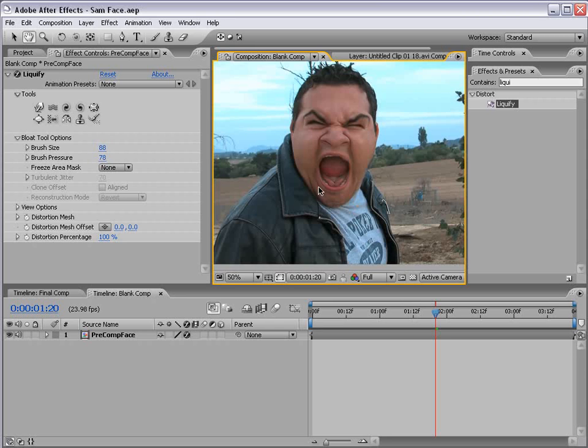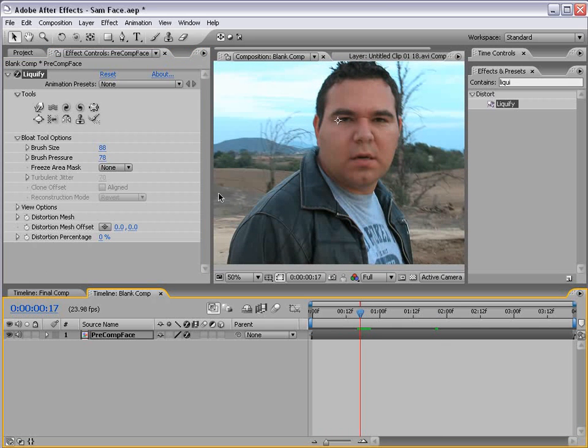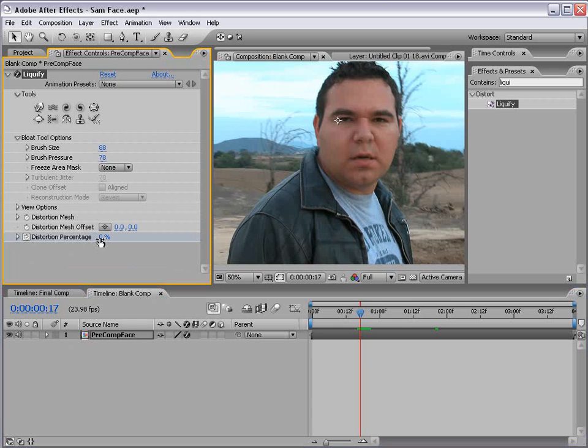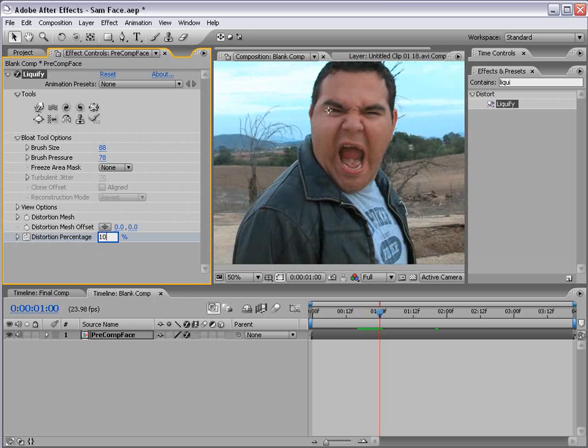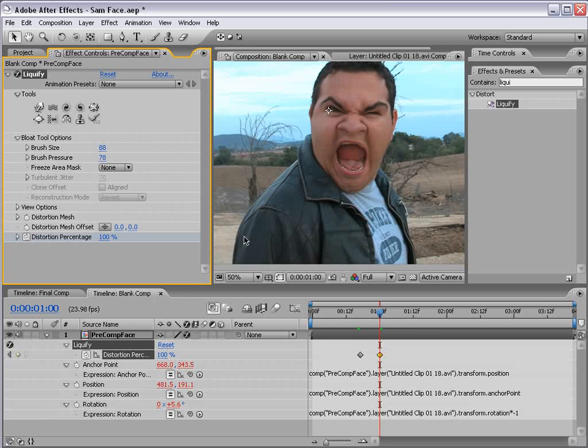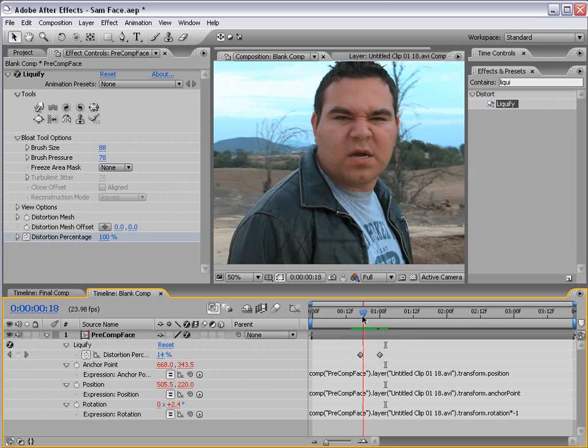And we want to be able to keyframe this on and off. And the great thing about the Liquify is the distortion percentage. You can bring it down to 0 or up to 100 or even past that, but I don't recommend it. And what we're going to do is line this animation up to just before he turns into the demon, and turn the stopwatch on at 0%. Then we're going to move forward just a few frames there and change it to 100. And if we hit U on the keyboard, you can see the distortion happens just at that point in time.